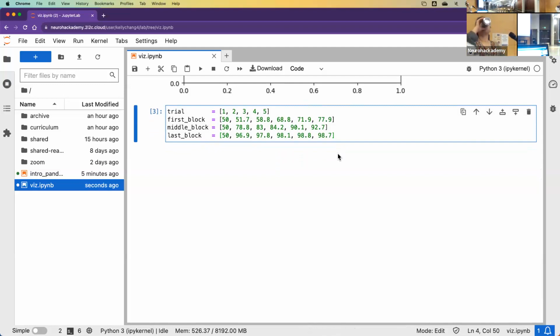So just to explain what this is a little bit. For the first block, middle block, and last block, so three different conditioned blocks, we have 5 trials each. These are, if I remember correctly, I might not, these might be reaction times or something like percent correct. I think it's percent correct on some sort of experimental task.